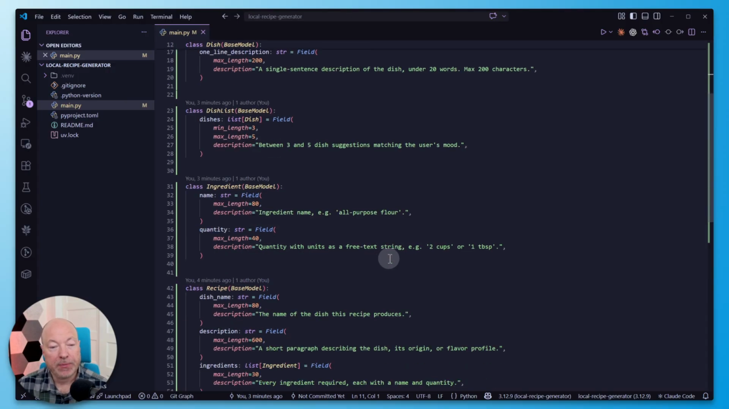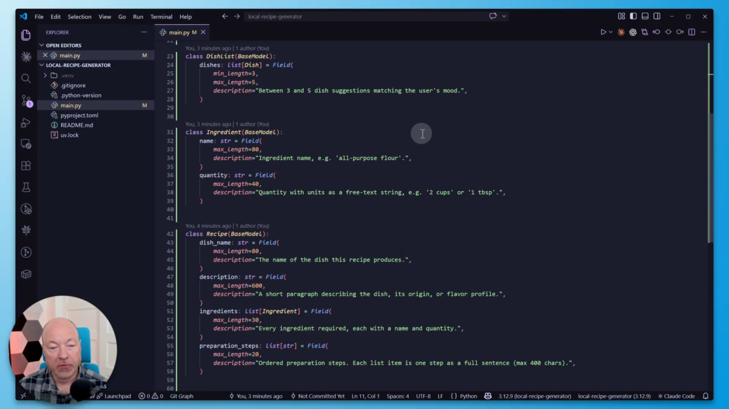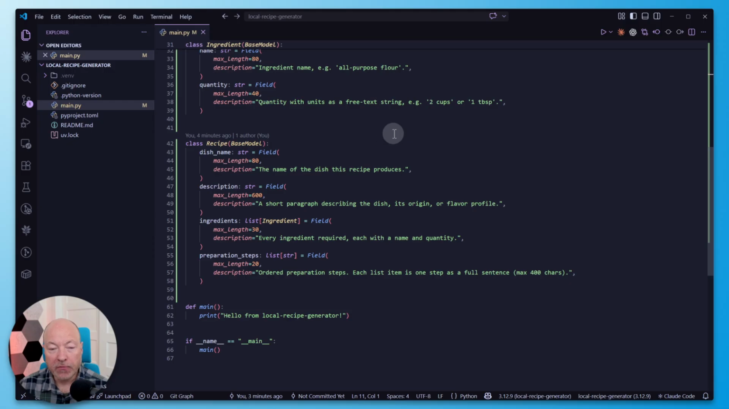And then for the actual recipe step, we need to first define what an individual ingredient looks like. So an ingredient, again, has a name, up to 80 characters. For example, all-purpose flour. And we need a quantity. So we'll keep this as a string field because depending on what we're dealing with, this might be measured in a count, like 2 of something, or it might be like 2 cups or 1 tablespoon or whatever unit we're dealing with, maybe 6 ounces, something like that. And then we have the recipe itself.